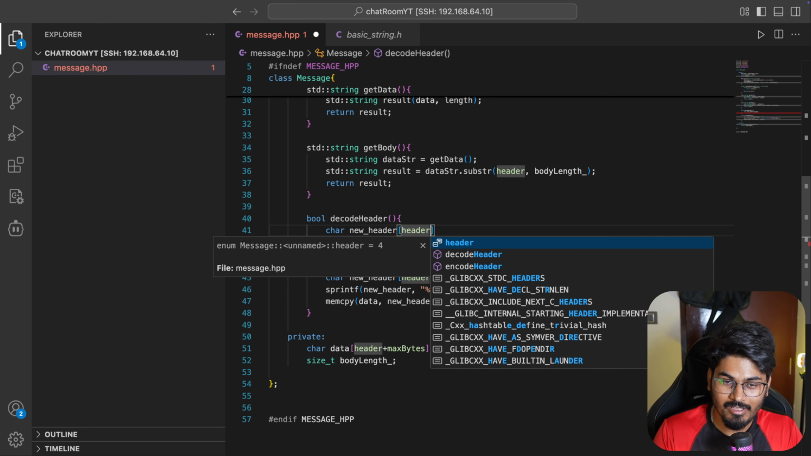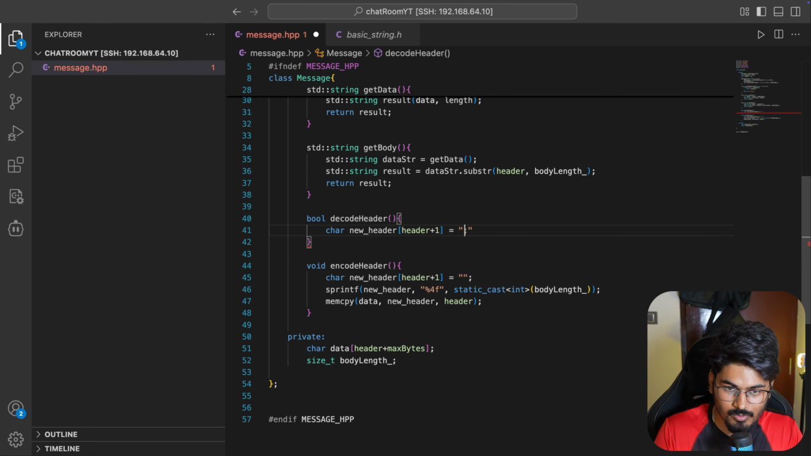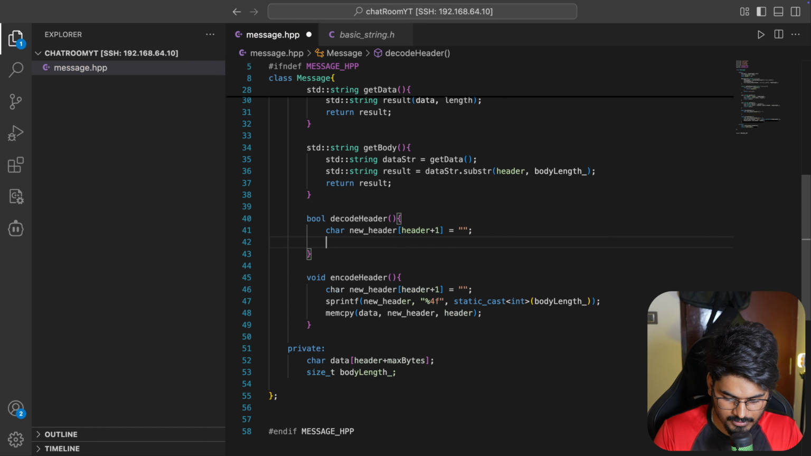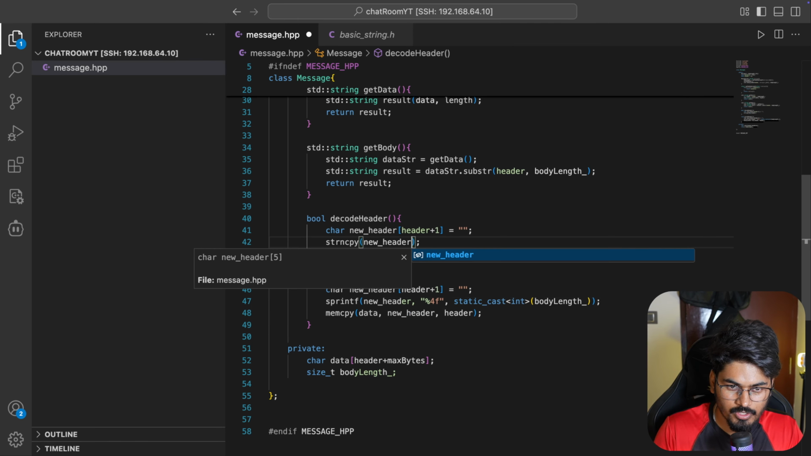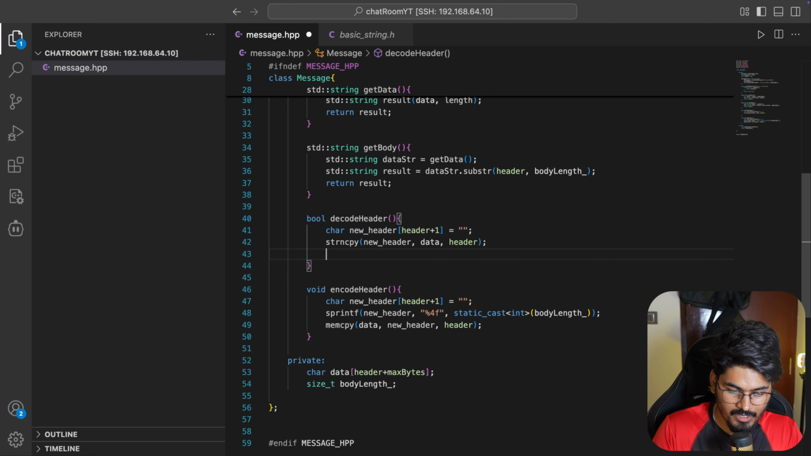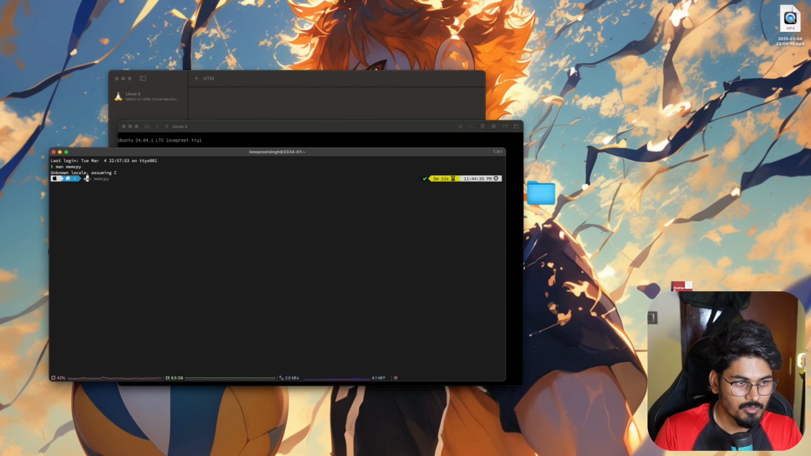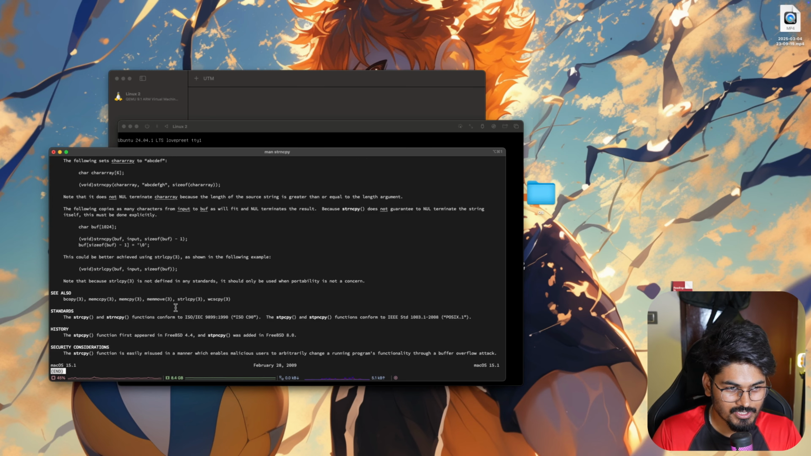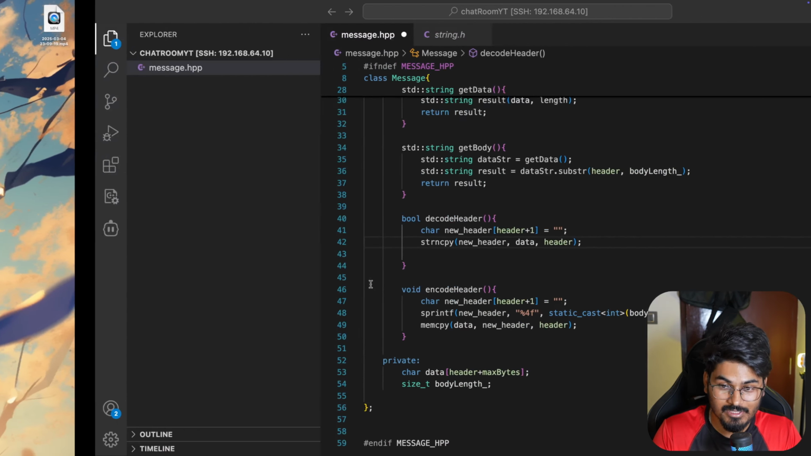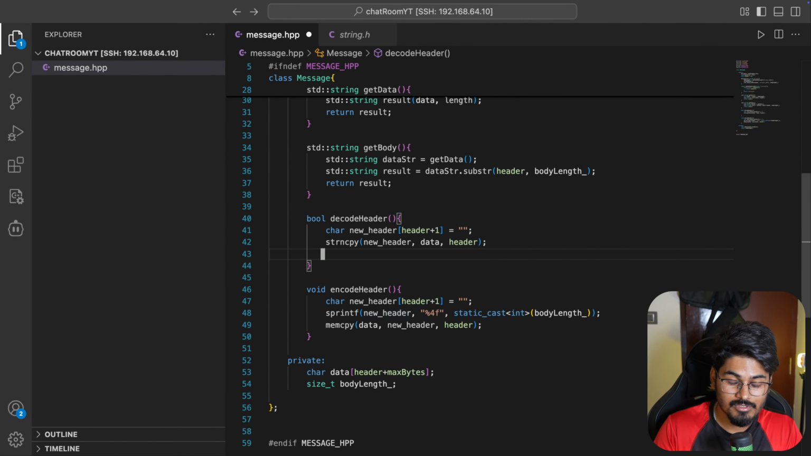Again, for the header we want to make a character array, header plus null character termination, that's why +1. And this is fine. String copy: in the new header we want to copy the header from data. You can read more about these functions. If you don't find any explanation, type man and you will get documentation, all the arguments, whether it accepts a character array or a pointer. If you still don't find anything, go to the internet, and if you still don't find it, ask an LLM.